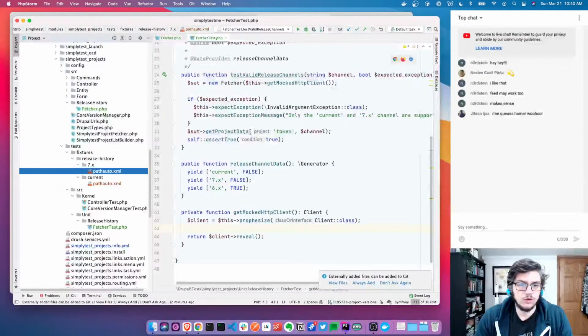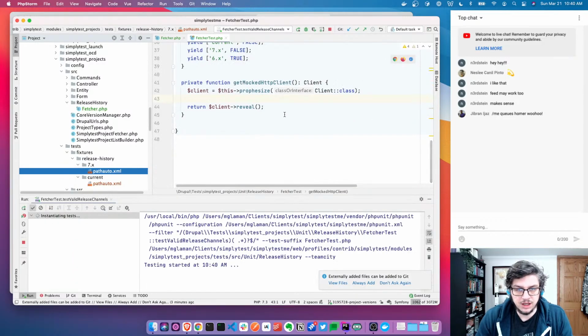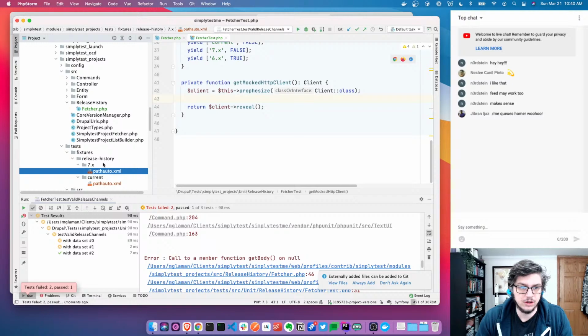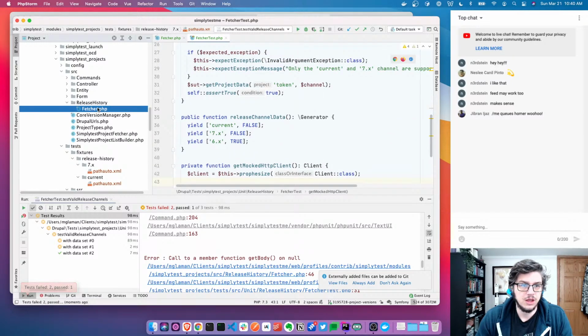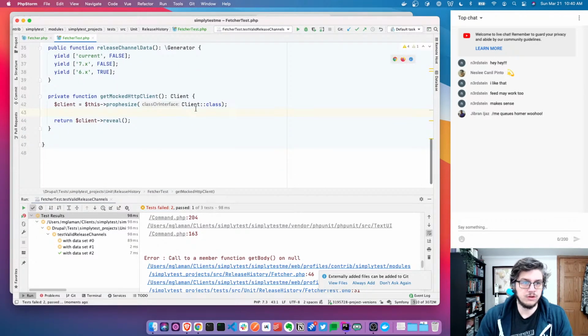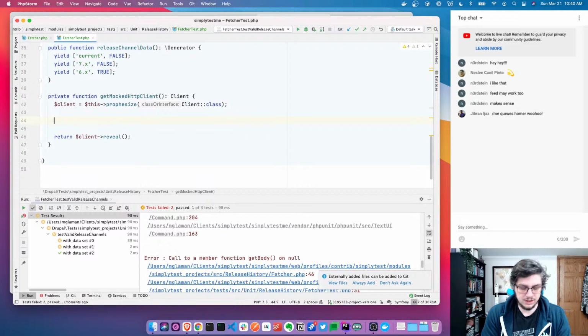Now, test-driven development, which we're doing, right? I had a green test. Let's run it again and see what happens. Call to member get body on null. So if we look at our fetcher, get body on null because get did not return a response. So we're going to work on some of that.